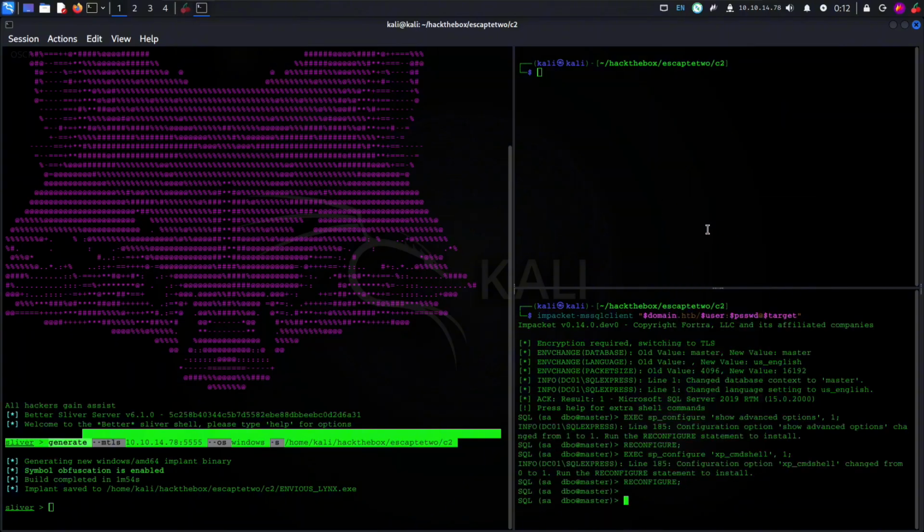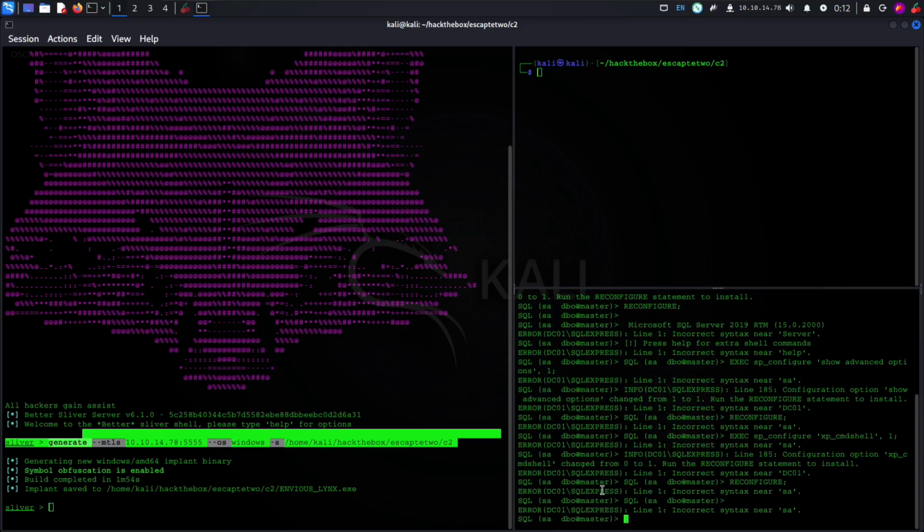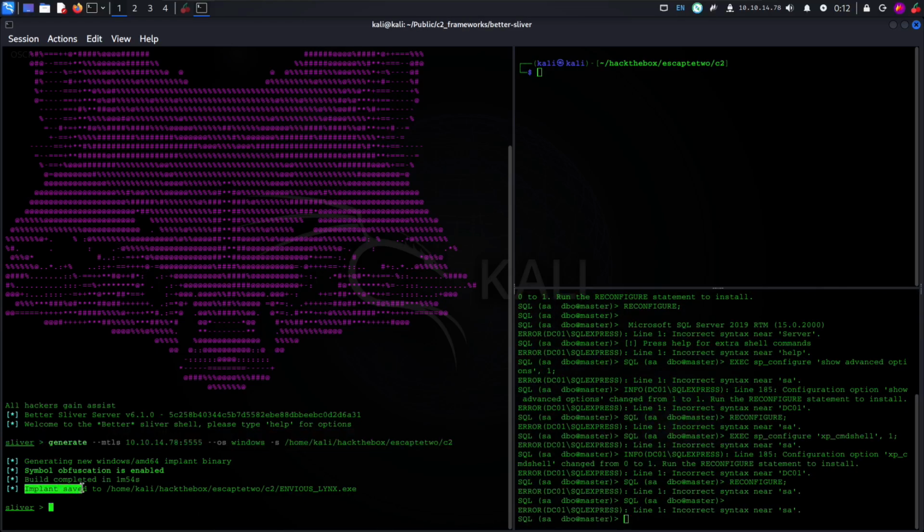And now we have enabled the xp_cmdshell. If we don't utilize the MySQL, about every minute or so it is going to disable the XP, so we're going to have to re-enable it. So right now, let's go back to our Sliver session.